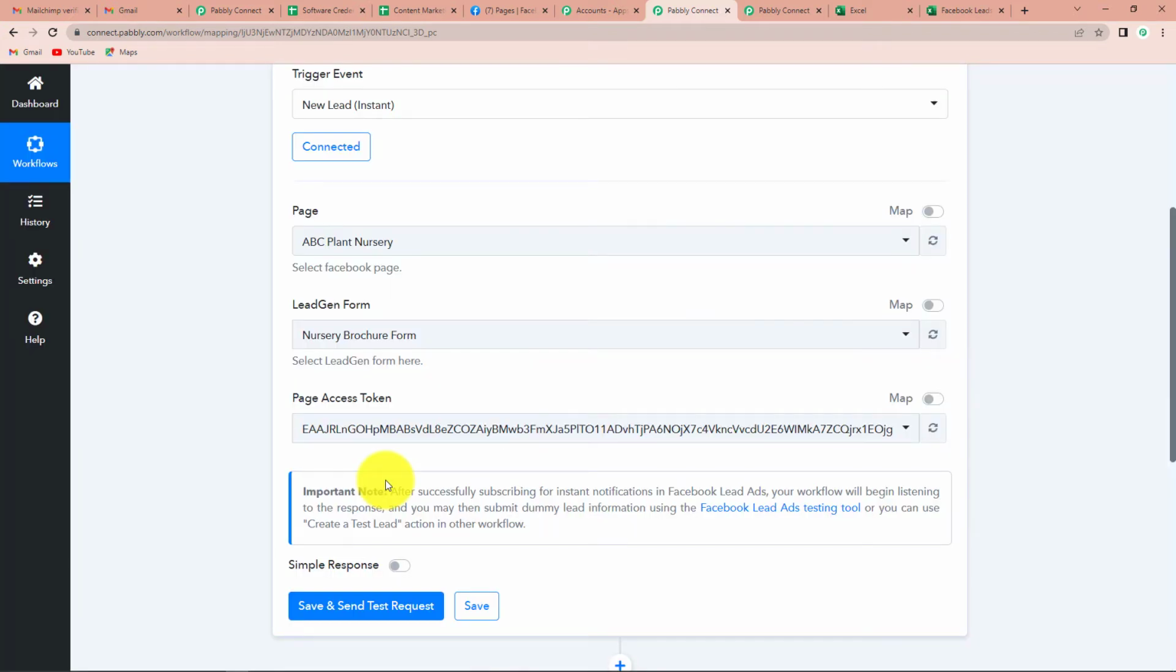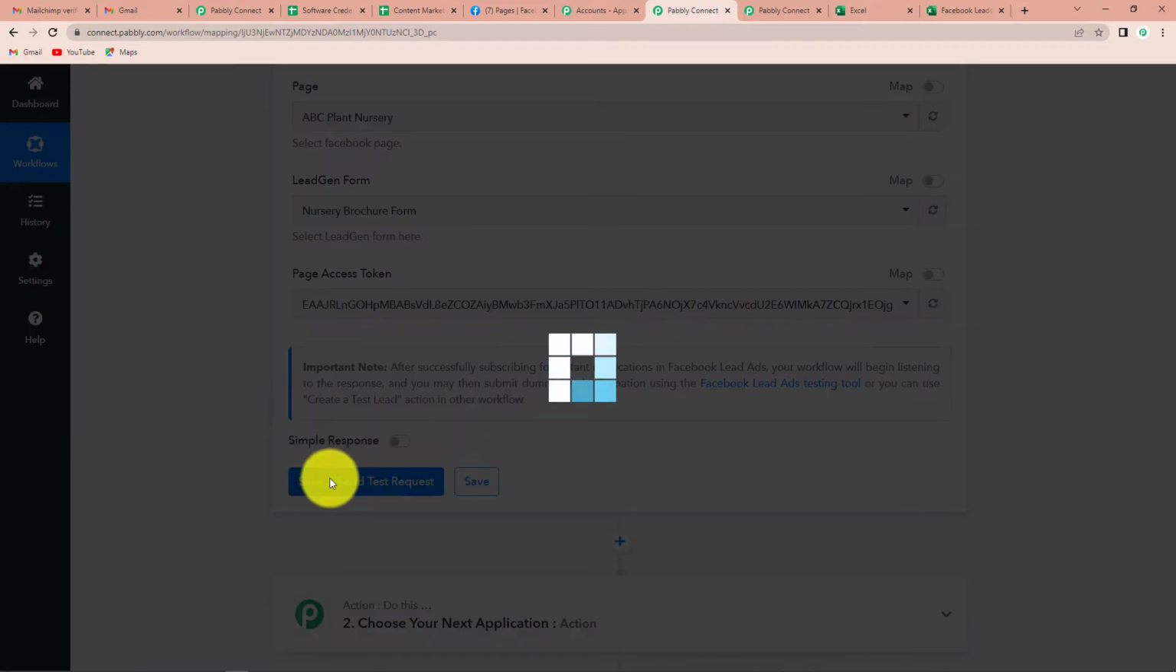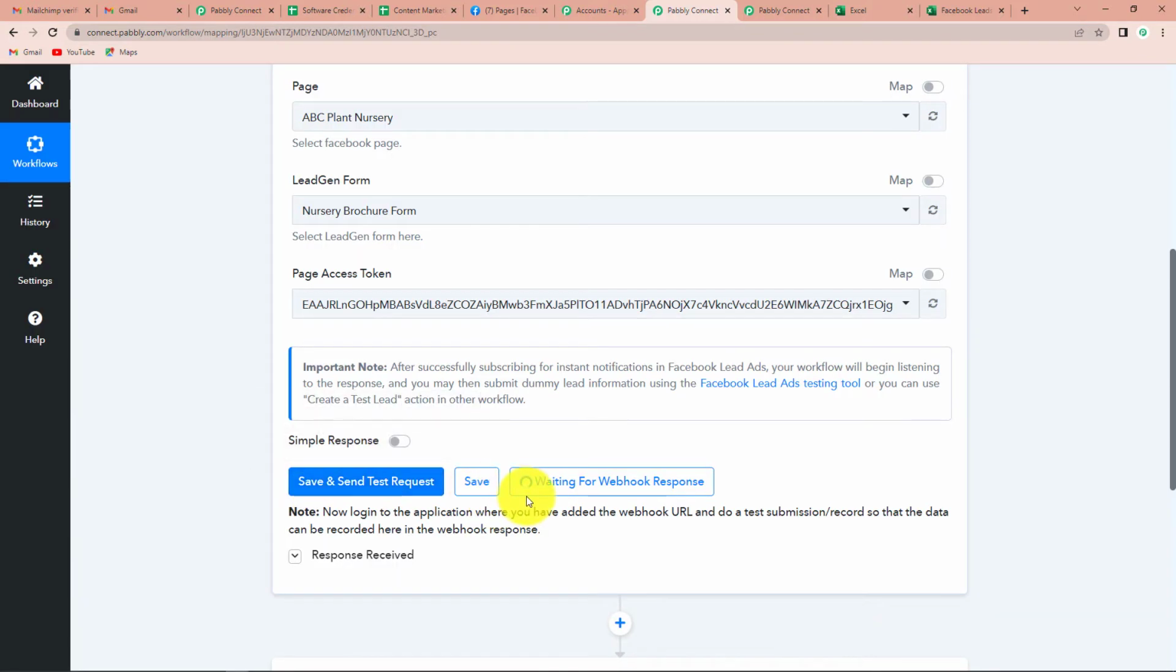Since there was only one form in that, it has already been captured, and once we are done with that, I'm going to click on save and send test request. As soon as we do that, we can see that it is waiting for the webhook response, and it is saying to log into the application where you have added the webhook URL and do a test submission so that the data can be recorded here in the webhook response.